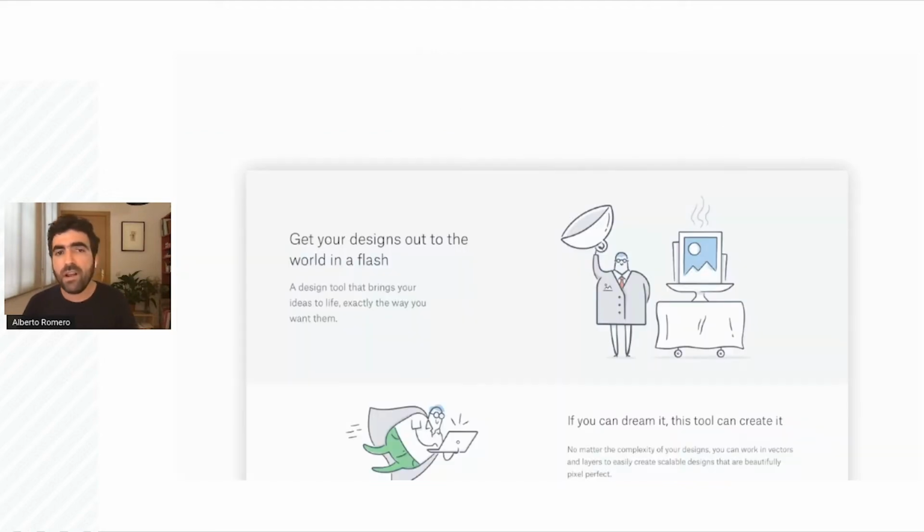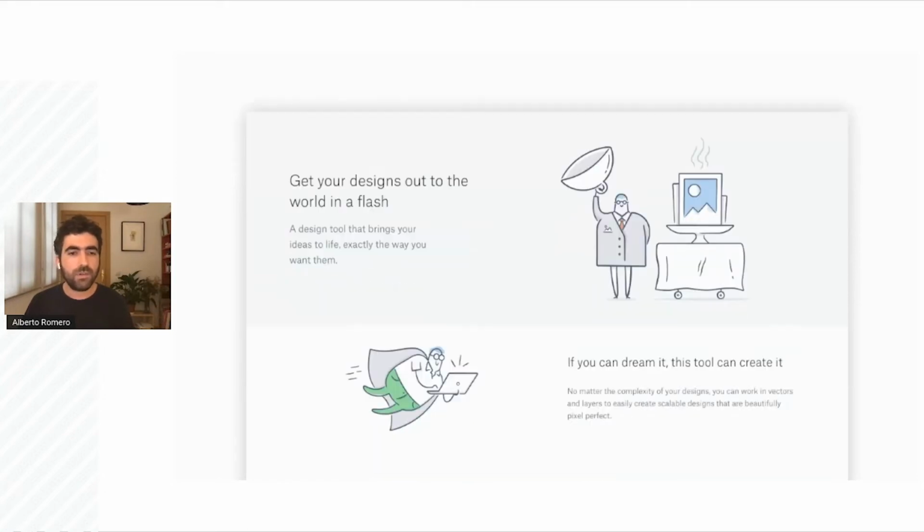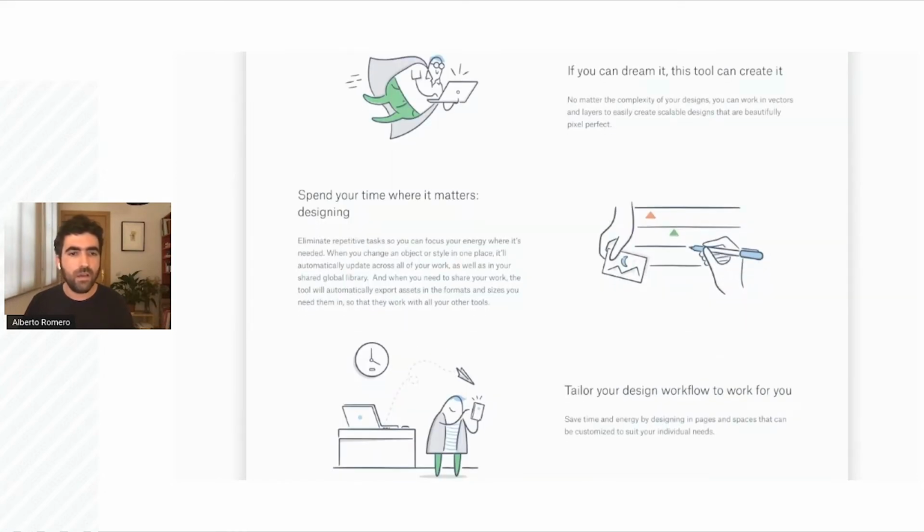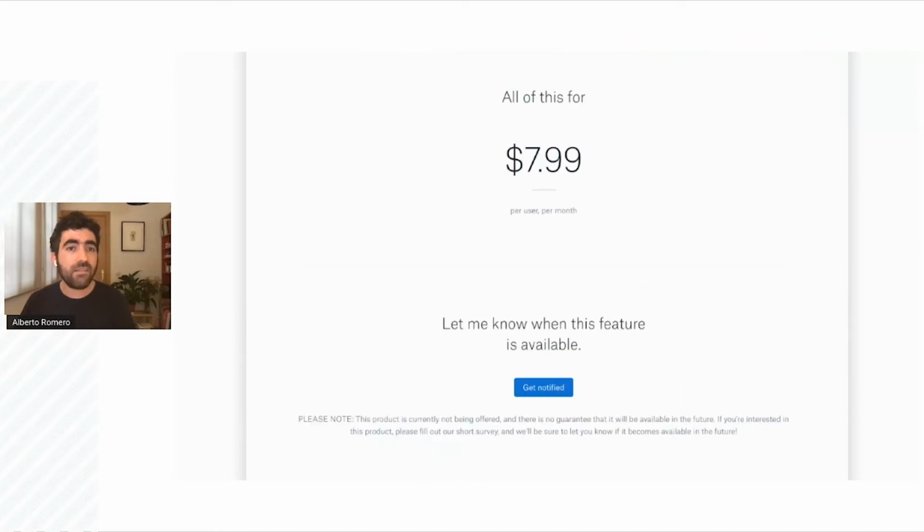So here's a real example. I came across this like a couple of years ago, and I decided to take a screenshot of it because I liked it very much. At the company I used to work for, we were using Dropbox, and one day I saw this. It was like a landing page about a new design tool from Dropbox. So it had a bit of the description of the value proposition. If you can dream it, this tool can create it. Spend your time where it matters. Tailor your design workflow to work for you. And at the end, it even had a price and a call to action to get on board.